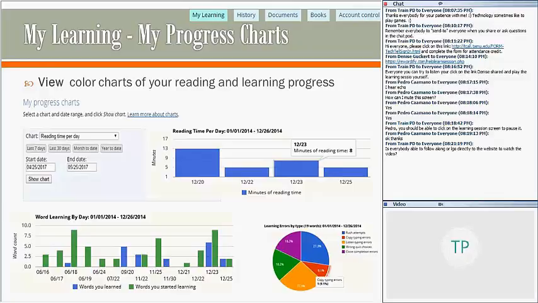Here's the reading time right there. And then word learning, not how long you're reading online, but how many vocabulary words you mastered. This shows words that you learned in blue, and the green is words that you've started to learn. So if you get lots more blues than greens, you're doing fantastic. I also like this one. It's called Learning Errors by Type. It's kind of small on the screen, but they analyze your mistakes.